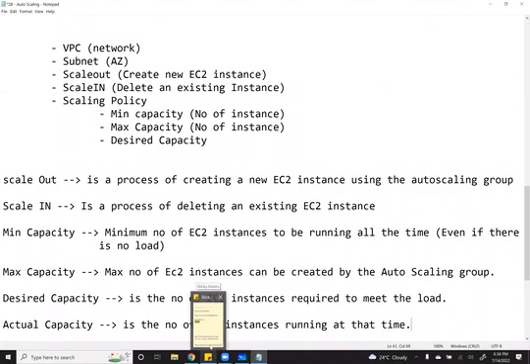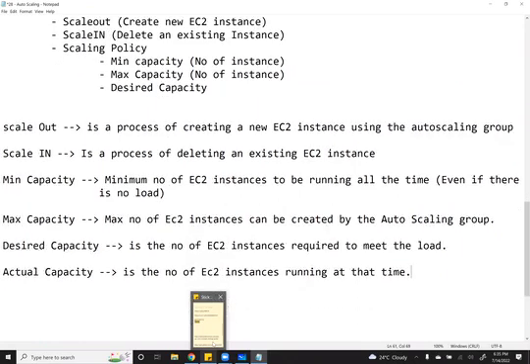Desired capacity means if the CPU is getting increased, automatically what AWS will do is the desired capacity will be plus 1. Right now, the desired capacity is 3. Then automatically AWS will add plus 1 so that the number of actual instances will be increased to match the desired capacity.